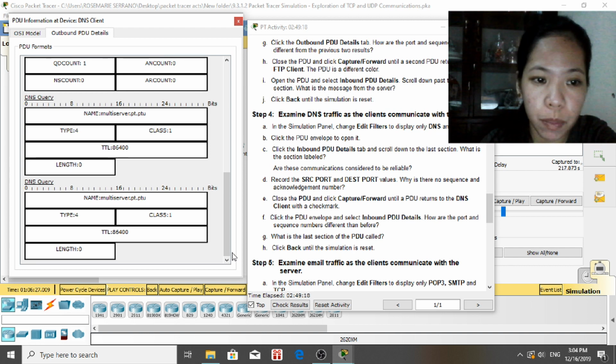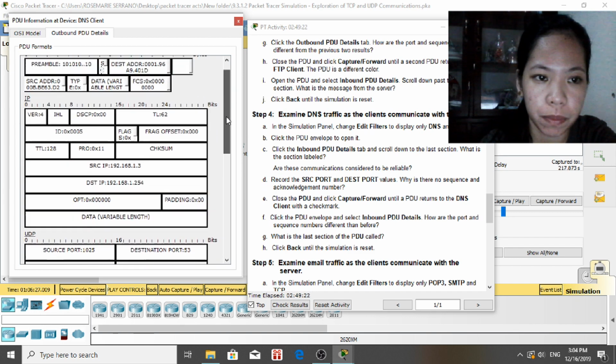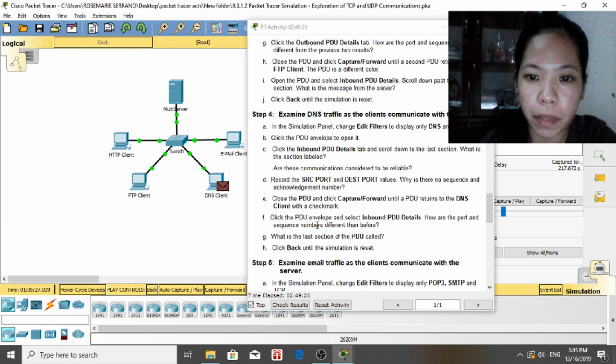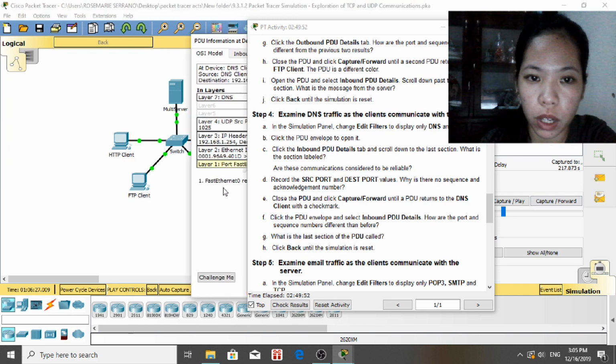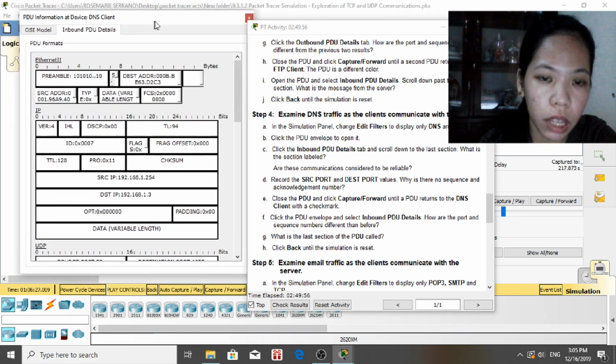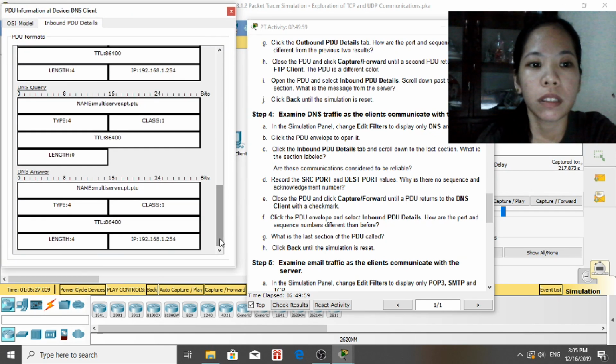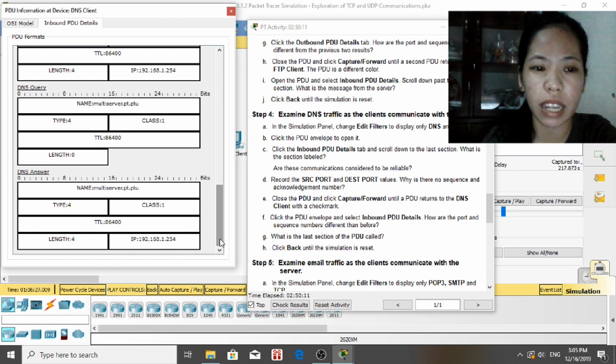Record the SRC port and destination port of this, and then close. Click the PDU envelope and select inbound PDU details. How are the port and sequence numbers different than before? Then close the PDU and wait until the PDU returns to the DNS. We will wait for it. Then it has a check, so we will pick it, and then inbound details. How are the port and sequence numbers different than before, and what is the last section of the PDU? The last PDU section is the DNS answer.